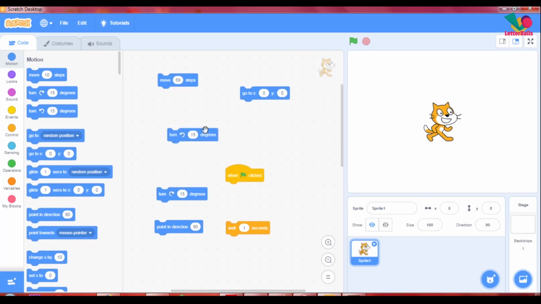The next is turn anti-clockwise 15 degrees. It turns the sprite anti-clockwise the number of degrees. Then it is turn clockwise 15 degrees. And then the next thing is when green flag clicked.